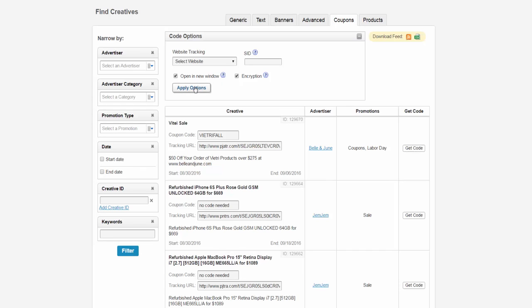You also have the ability to download these results in a CSV file by clicking the download button at the top right of the page.